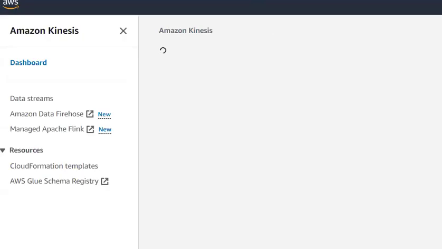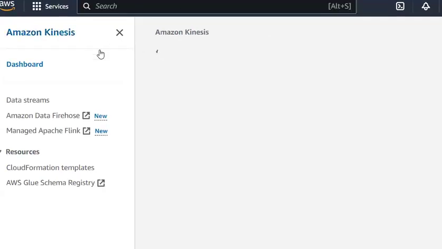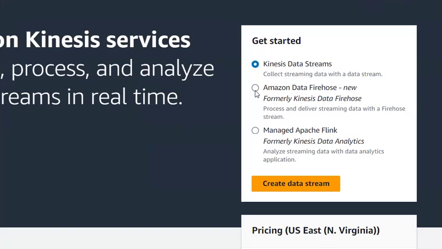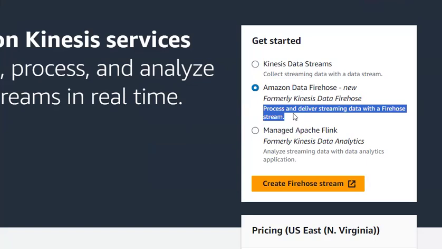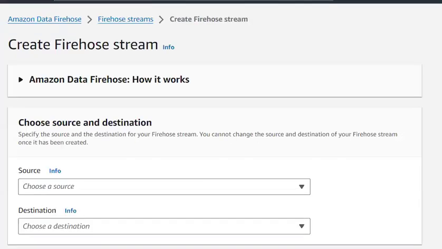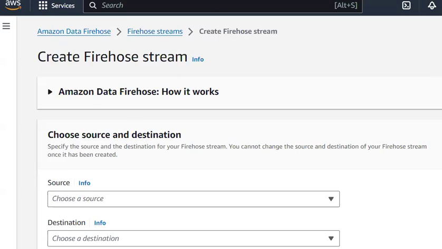In this Kinesis service, we have the Kinesis Firehose option. We can open it from here, or else directly by searching we can get Kinesis Firehose. You can see here under getting started, we have Amazon Data Firehose, formerly Kinesis Data Firehose, which we're going to use to process and deliver the stream data with a Firehose stream. Now I'm clicking on create, so that it opens the Kinesis Firehose streams. You can see it opened.